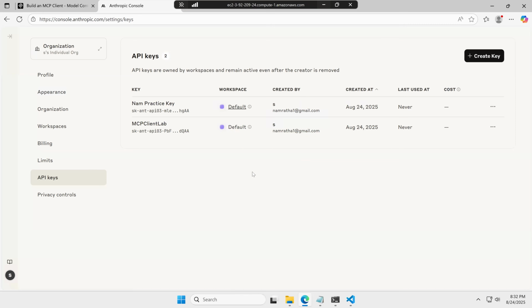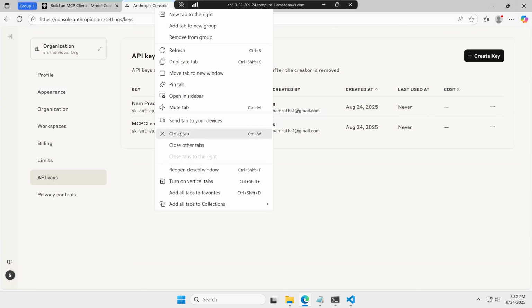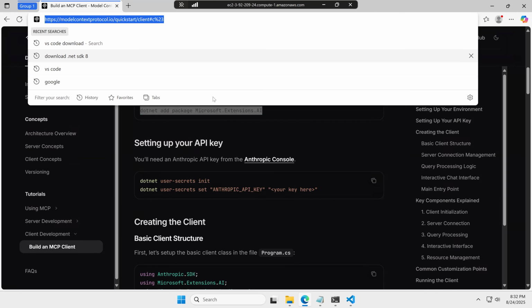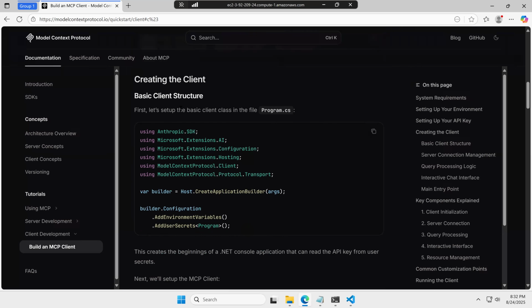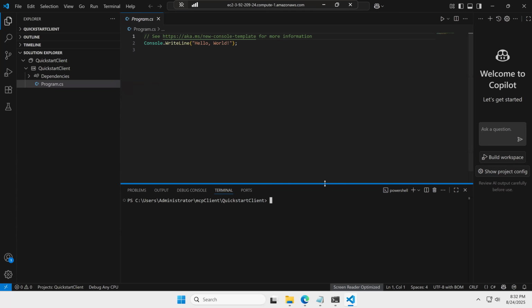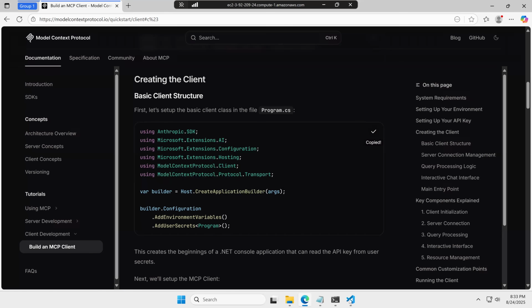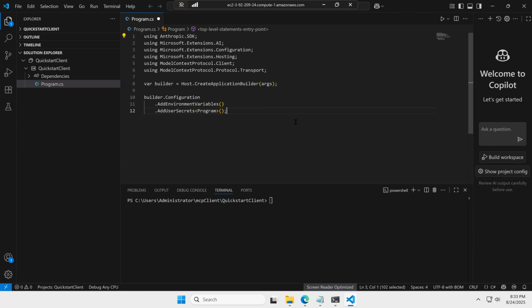So this is our Anthropic. Let me bring this down. In fact, I think I can close this as well. So if I can close this tab, that'll be good. So this is our documentation right here, right? So scroll down. And this is where we have the code for our basic client structure. Now remember, we have our client right here. This is our .NET console application. So go back, copy this code, and paste it right here in our Program.cs.